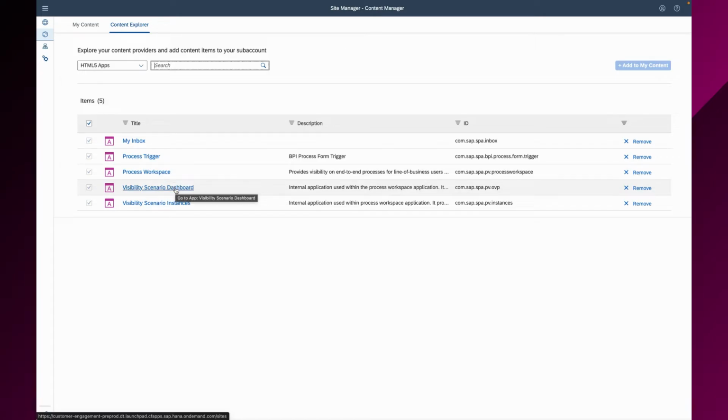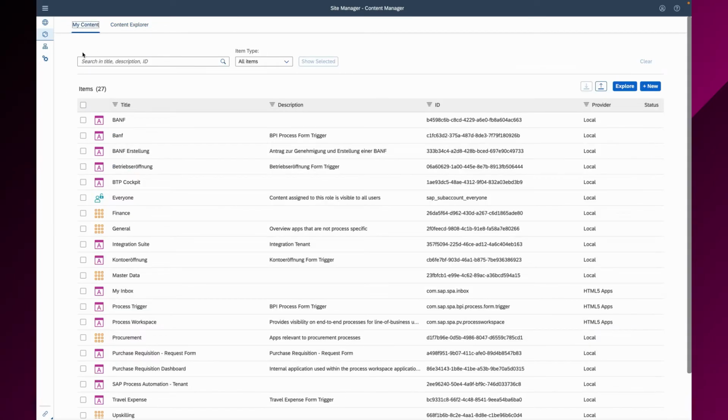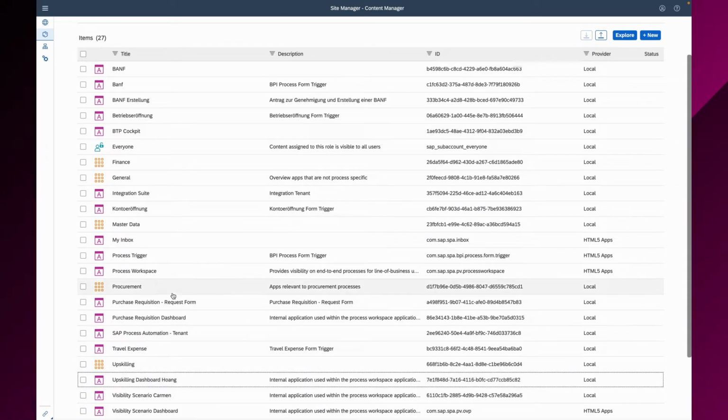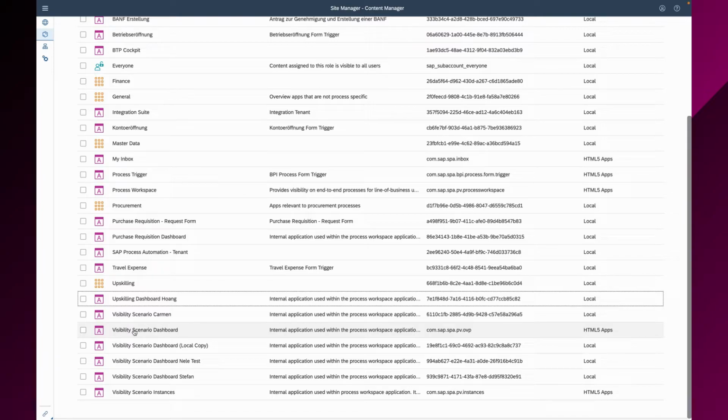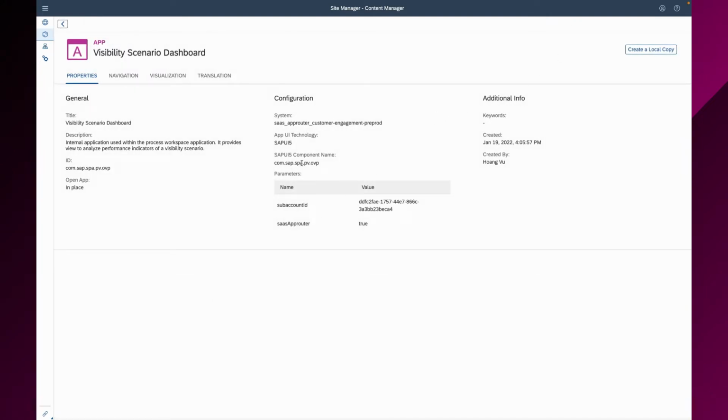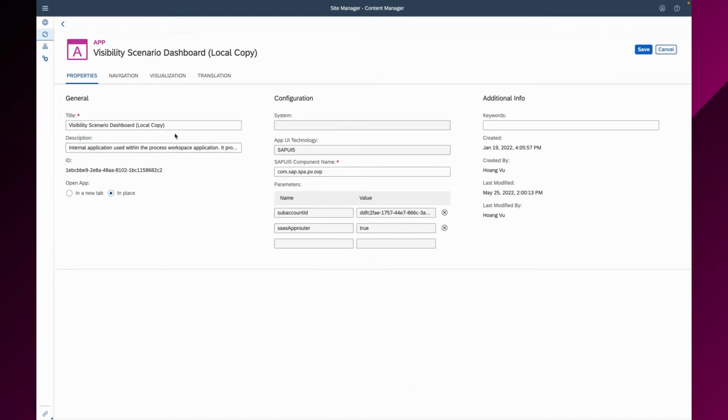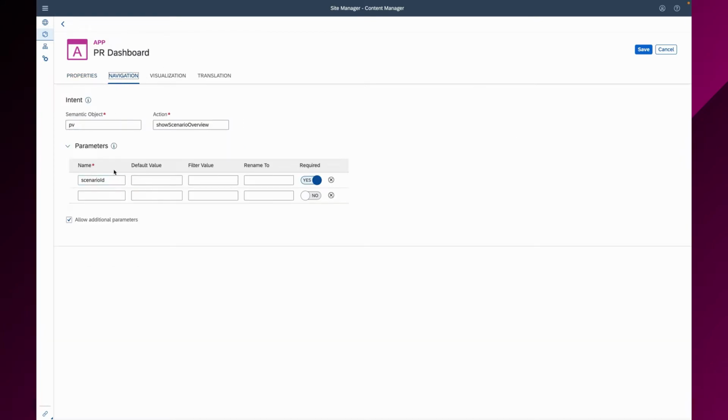And this is what I would like to show you also. So I click on my content here, I scroll down to the bottom, to the end here, and I see Visibility Scenario Dashboard. I click on it. And here I can use this app and create a copy of it. I click on the top right side, create a local copy. It creates a local copy for me. I can edit this copy now, give it a specific name, such as PR dashboard. This will be the name that is being shown on the tile. I can go to navigation, and now here it asks me for a parameter for the scenario ID.